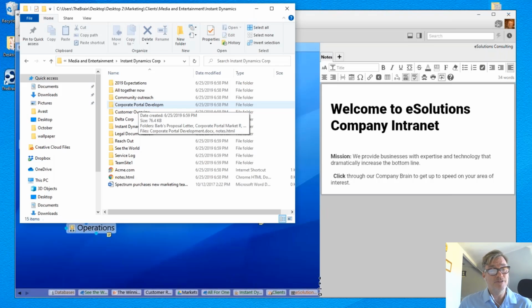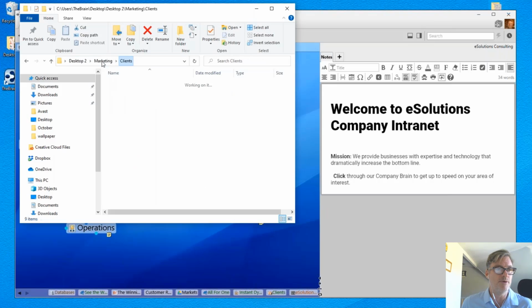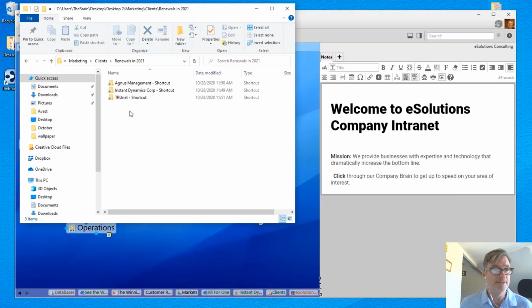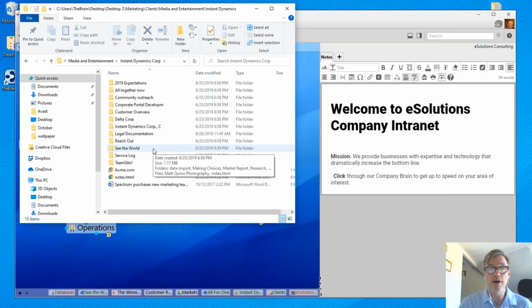How does a file and folder represent that type of relationship? Now, sure, I could go back and create shortcuts. In fact, I know I have a shortcut. If I go all the way back to clients and go into clients that are up for renewal in 2021, there they are, Instant Dynamics. So I can open the folder that way. But once I get into the folder, I lose sight of those other relationships, of those other categories that my client, Instant Dynamics, falls into. And sometimes those are some pretty key pieces of information.